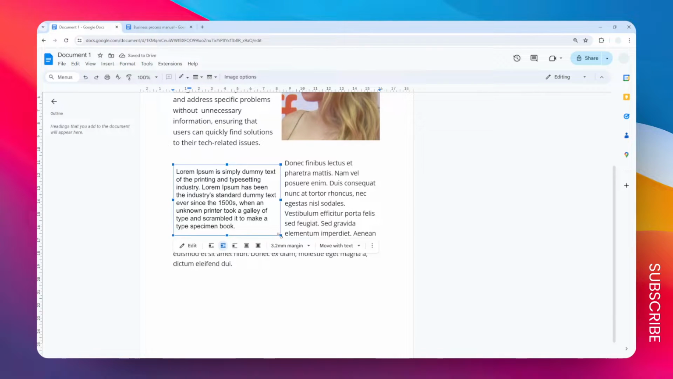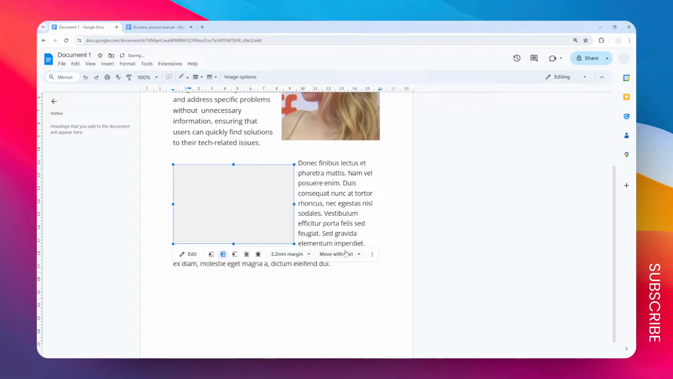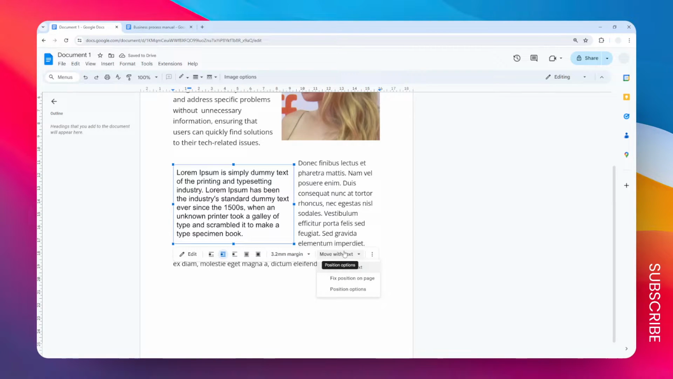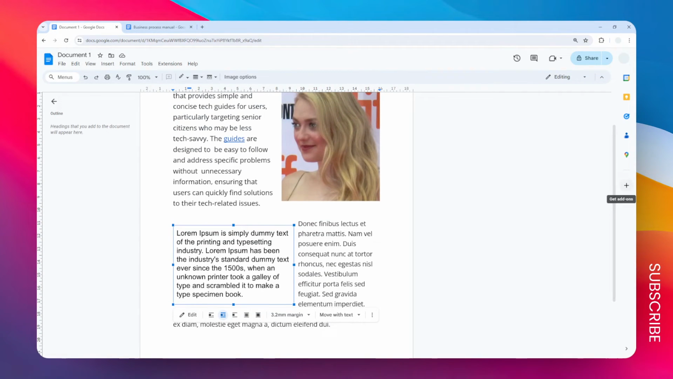And of course, you can always resize it. You can change the margin, you can change the property of the position, and there are many others. So that's basically how you can put a text box in Google Docs.